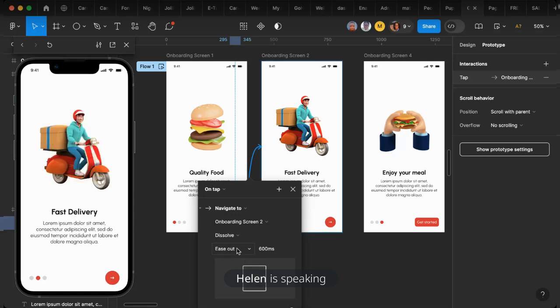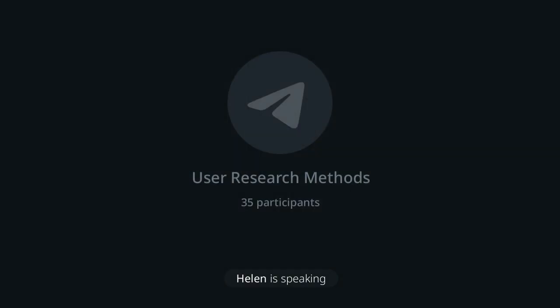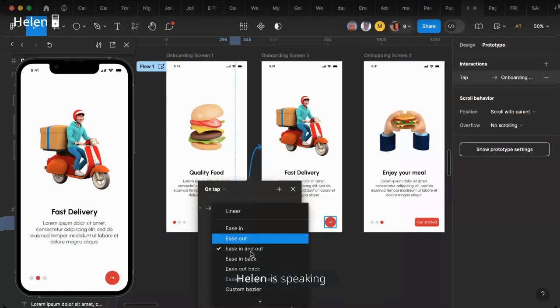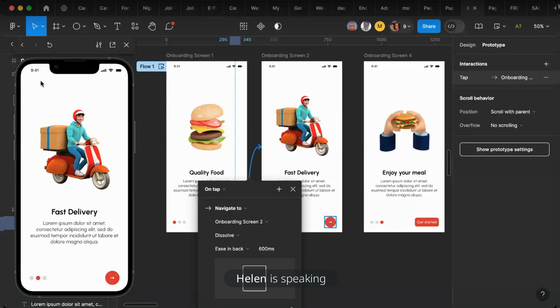This is how it looks. So if you make it ease in, this is how it's going to look. So if you make it ease out and in, this is actually how it's going to look. I think it actually confused me before it balanced in my eye. So let's do ease in back.